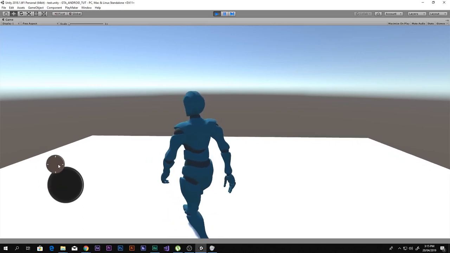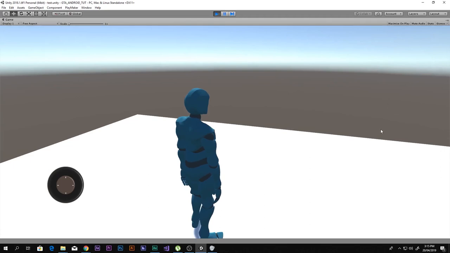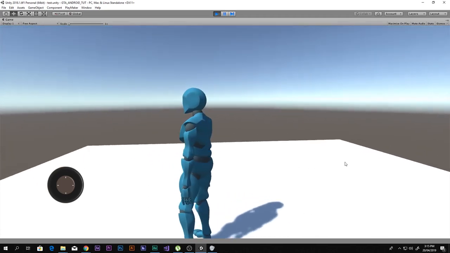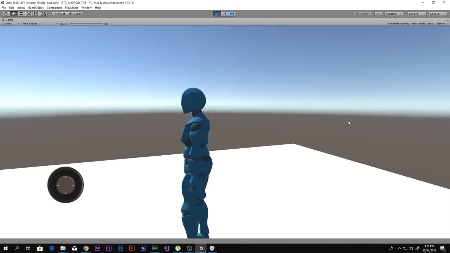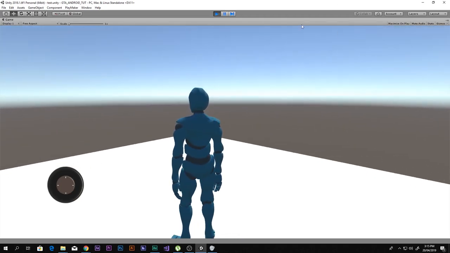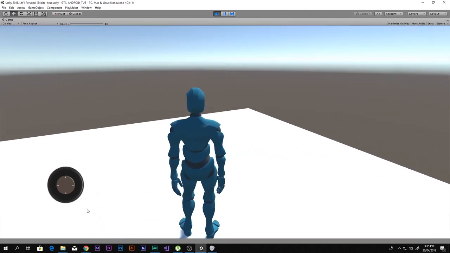And in the previous videos we were able to make this kind of a setup for the third person character in the Android. So we have a joystick over here, and we also can control the camera using this left side or right side of the game. Alright, so in this video we will be able to add a running system. So yeah, let's get started.